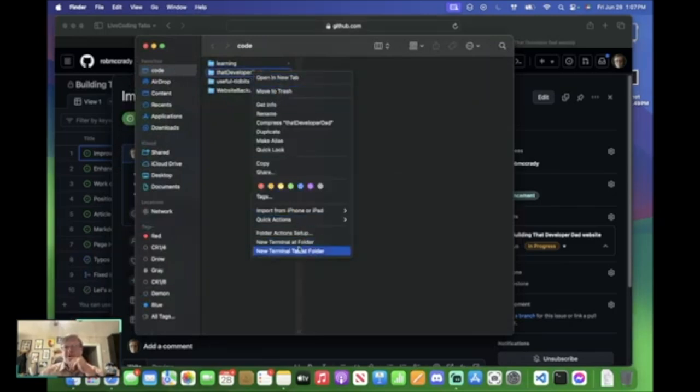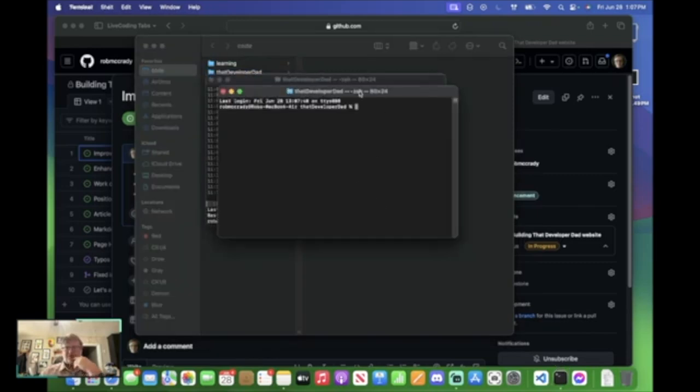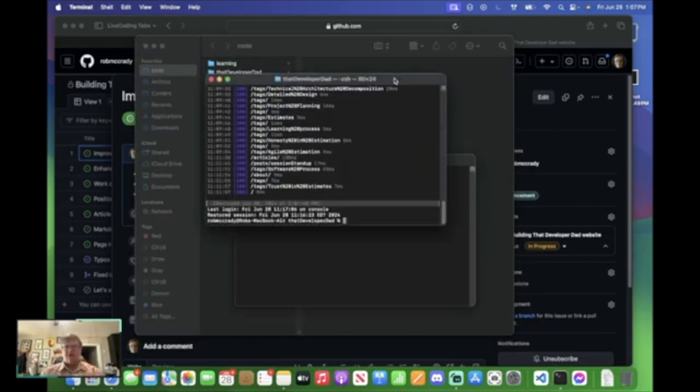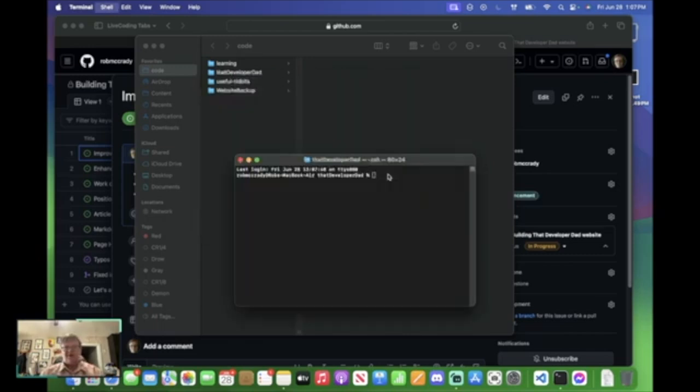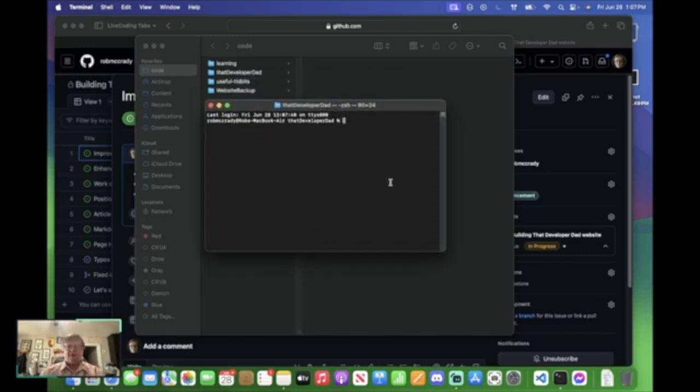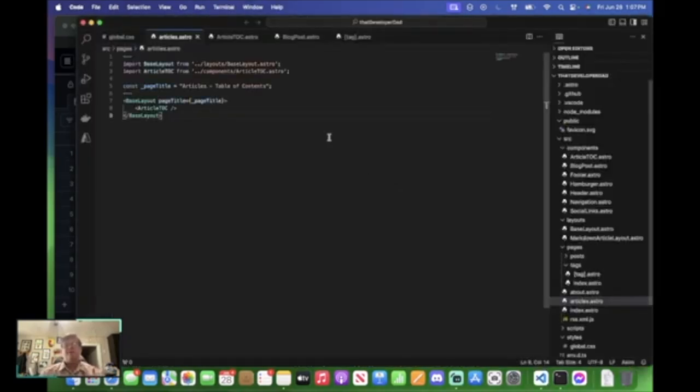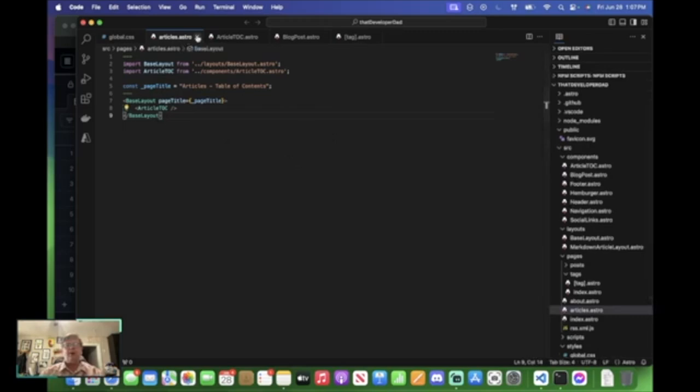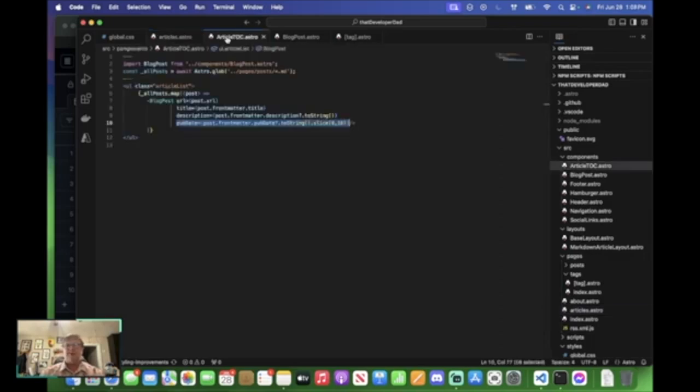So let's get started with opening a new terminal over here. This terminal is, let's close that. We don't need it. Let's open VS Code. Hit that. All right, we're here. Articles, article TOC. I think we're going to be working in article TOC for a little while, as well as over in our tag.astro.